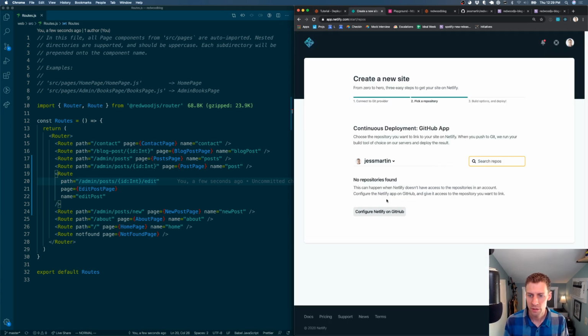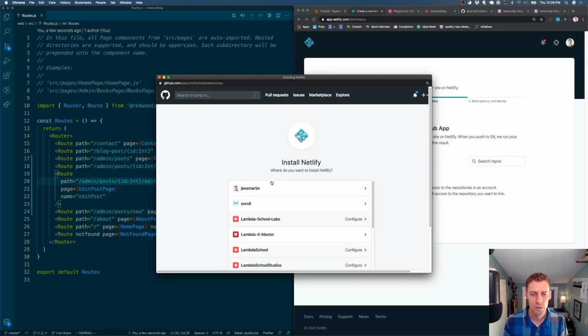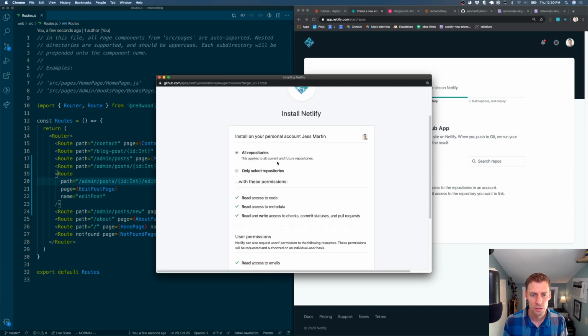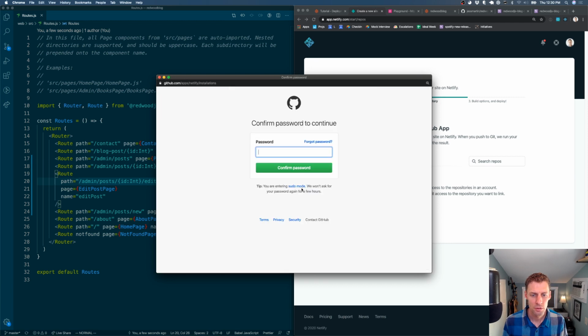Says I need to configure Netlify on GitHub. Let's go see what that's about. Install Netlify on Jess Martin. All repositories, install.